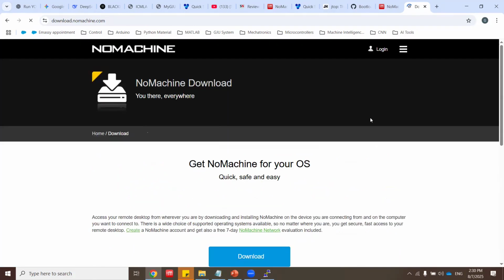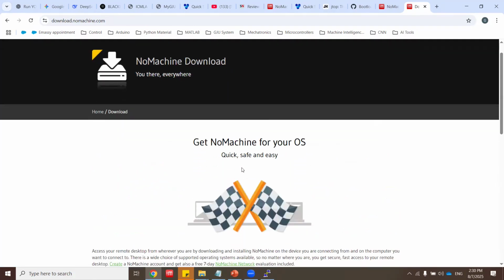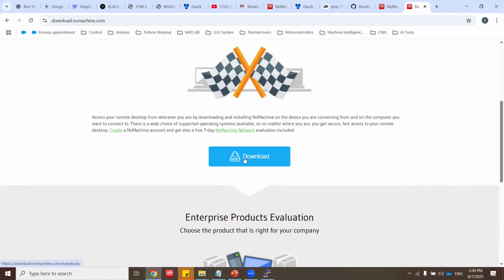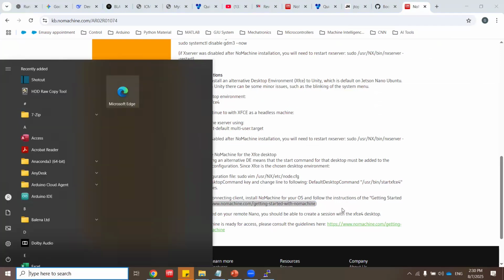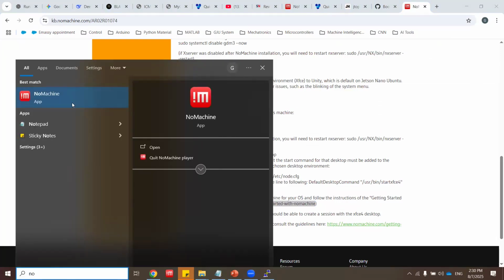Then here we have a page and a button to download it. So you can just download it and then we are ready. I already have it installed on my computer, so I can just start using it immediately. I'll open Nomachine.